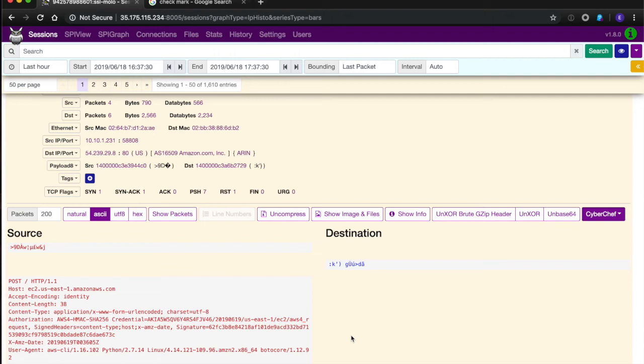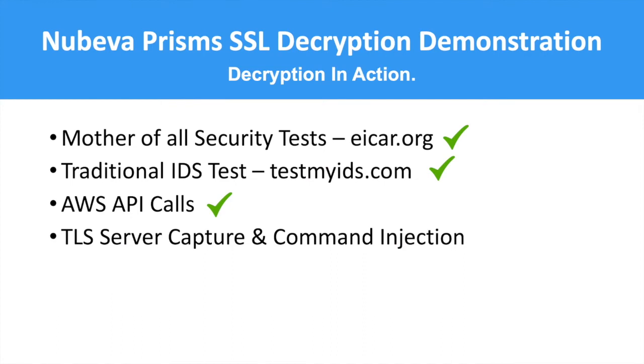Let's look at the last example. And finally, we're going to put our key discovery agent on a server. So it's actually occupying the TLS server side of the discussion. But what you're going to find is it will actually be able to decrypt both sides of the conversation. Let's take a look.